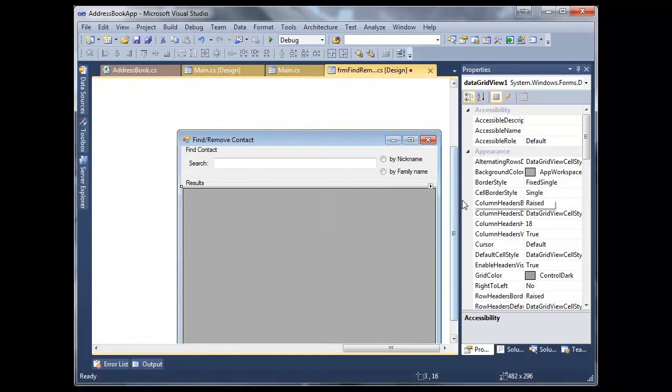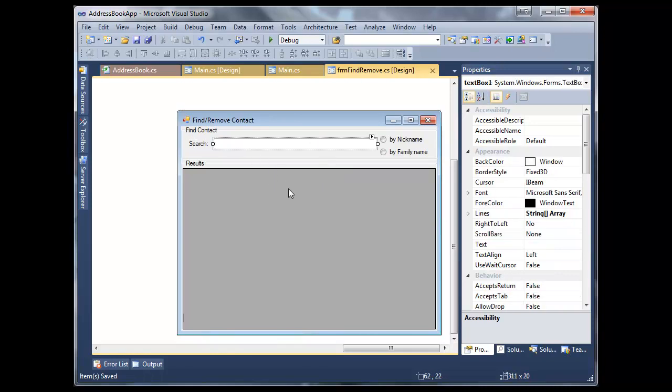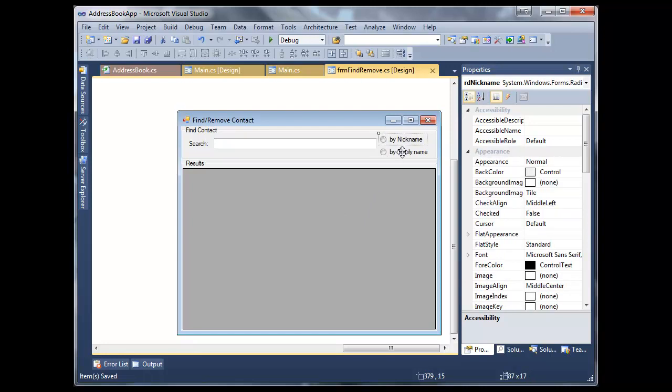So basically, as far as I can see here, this is going to be completely enough for the purpose of this form, or the functions which we want to implement. Basically, while I'm typing, this list has to be filtered automatically. Okay, and if I don't type anything in there, it should present all the contacts I have in here as well. And when I check search by nickname or search by family name, by the way, I'm going to leave one checked by default.